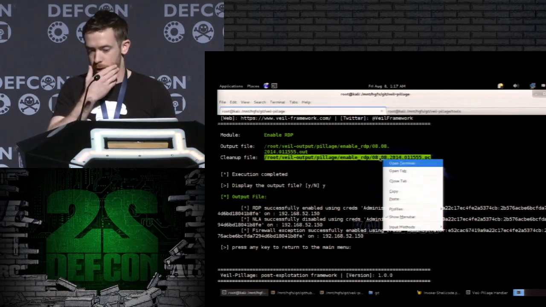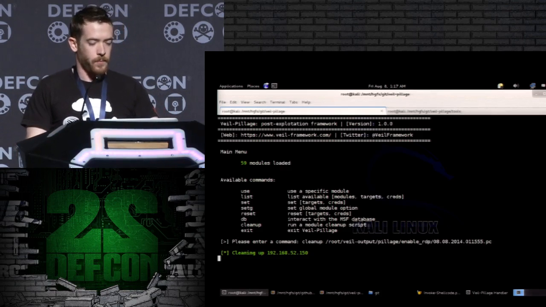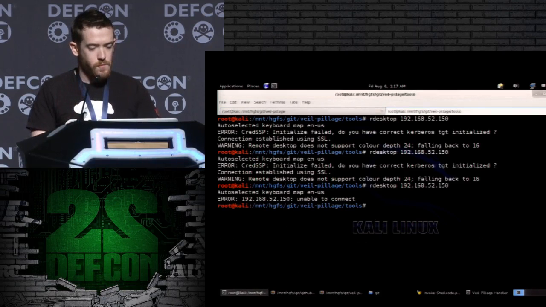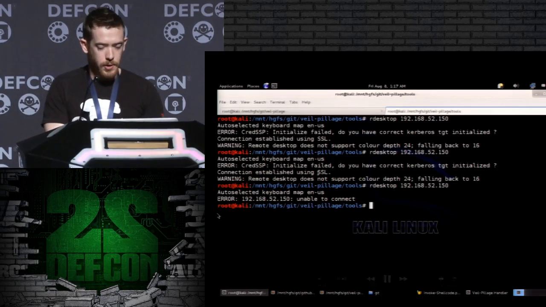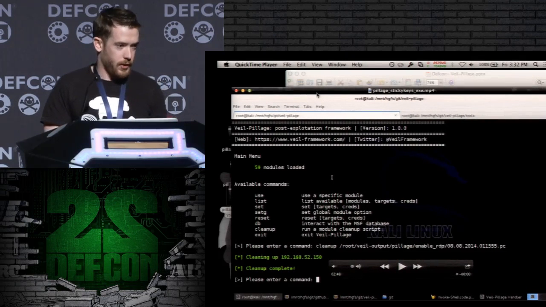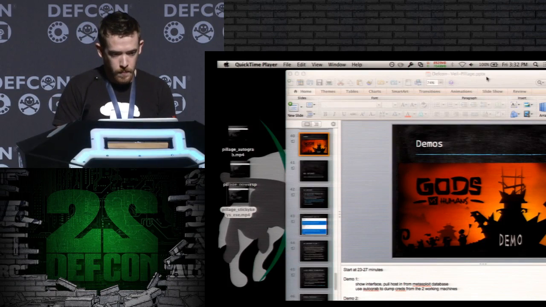Take the second cleanup file to re-disable RDP. So the box is exactly how it was when we first touched it. So I can't RDP anymore. So again, this isn't rocket science, but it really simplifies being able to weaponize a lot of these techniques.